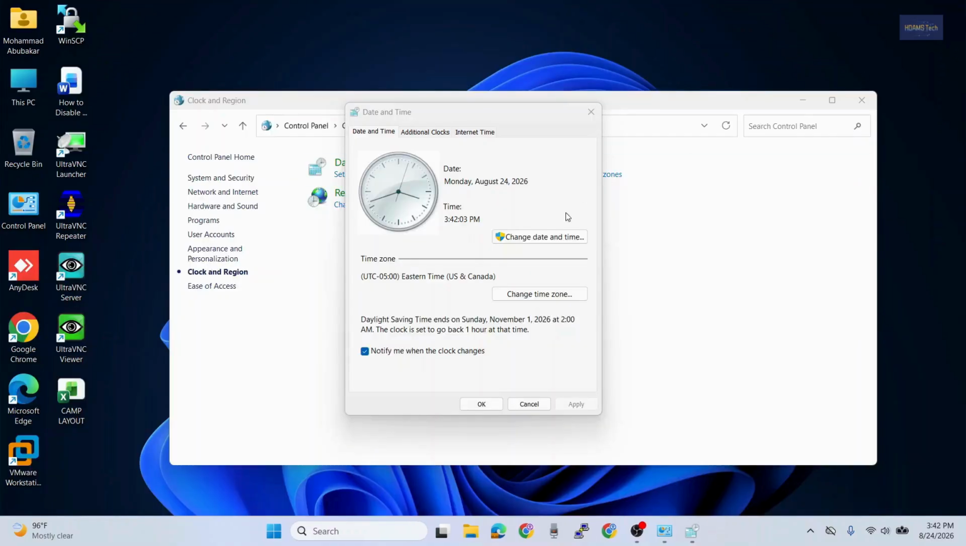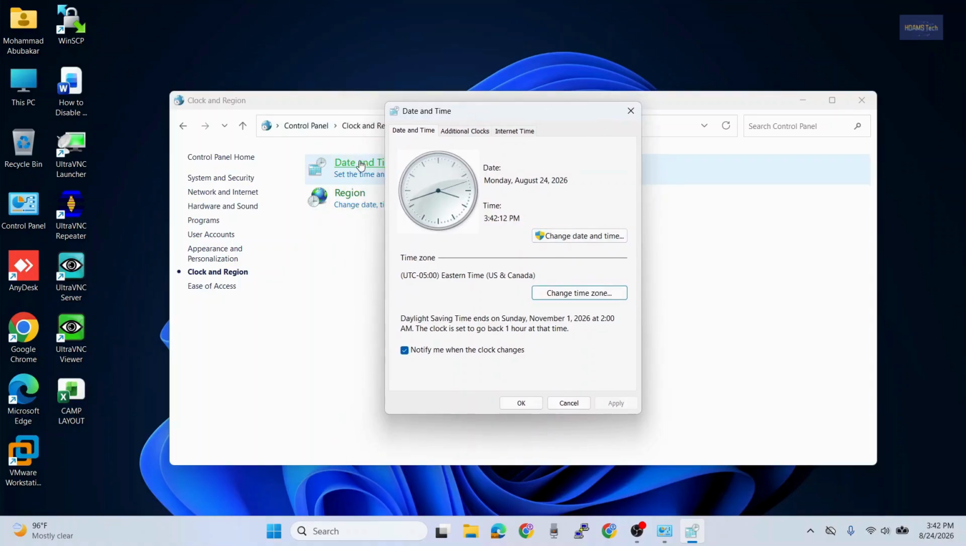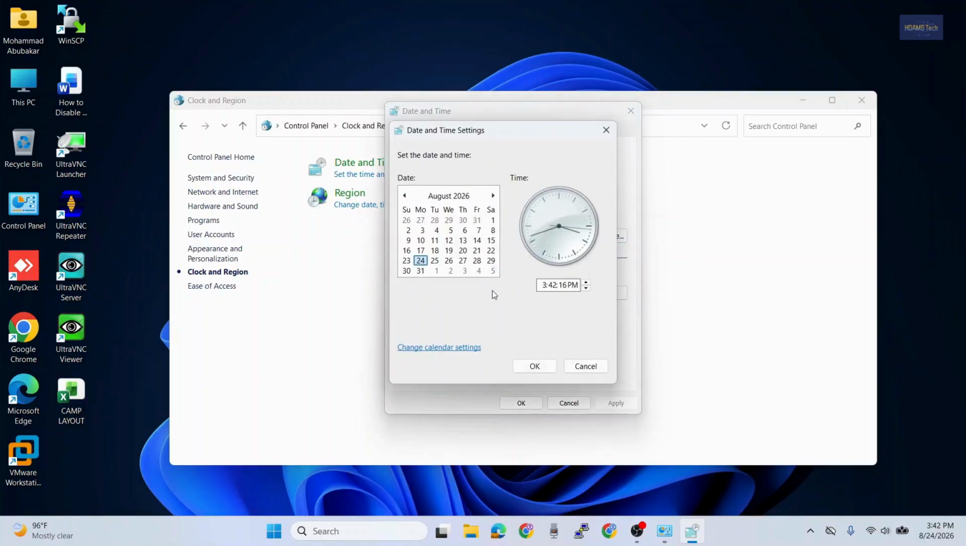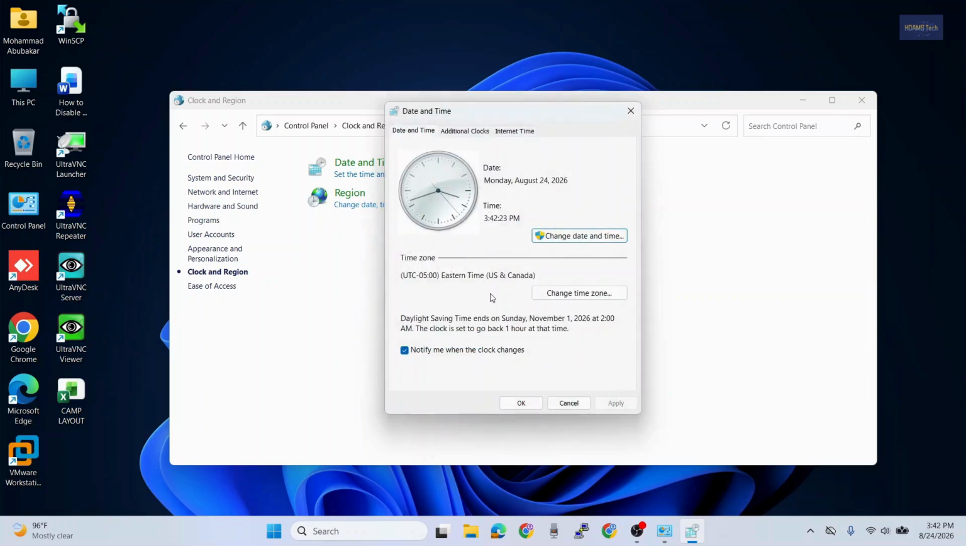But the best thing is from this Control Panel. From this Control Panel, you can go to Change date and time. Once you click on Date and Time, you can go to Change date and time. Click here. You can set here the date and time as per your region time.